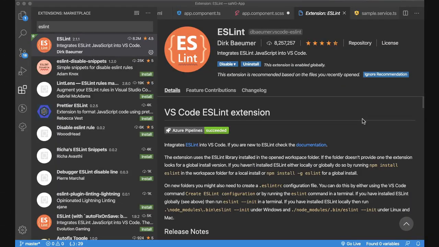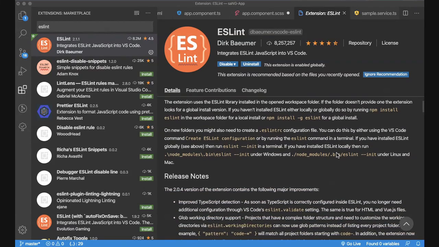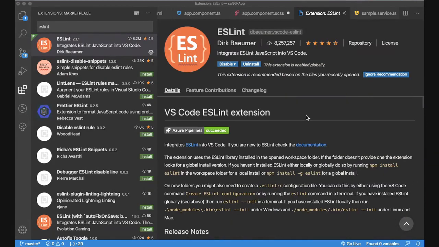The next extension is ESLint. ESLint allows you to write good and more consistent code, avoiding bugs and warnings. So if you write JavaScript or TypeScript, this is also a good tool to use to avoid errors in compilation.